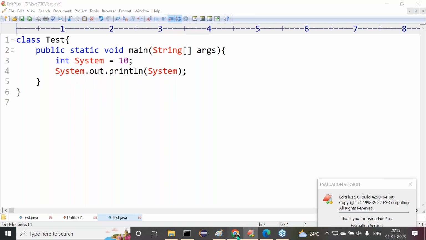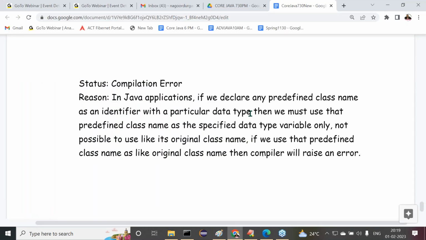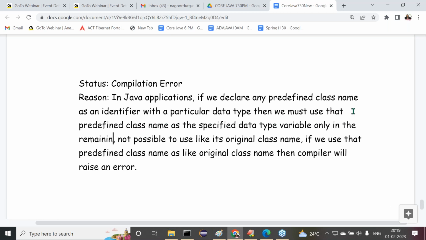One minute. Small change. We must use that predefined class name as a specified data type variable only in the remaining part of the program.